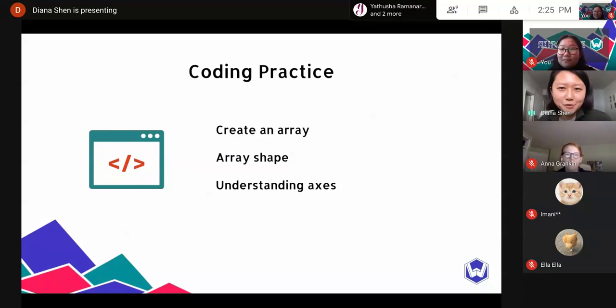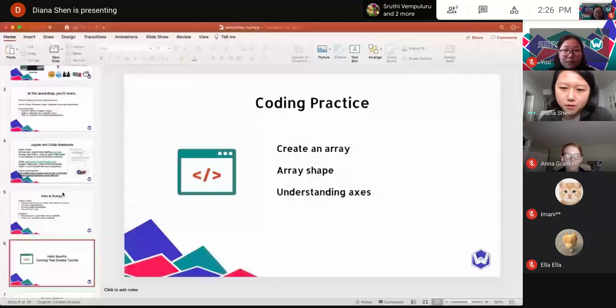Here, I'll stop talking. It's a lot of concepts, and I think the best way to learn and get a better idea of those concepts, and even how to code, is through some practice. So we're going to go back to the Colab link. You can go through the sections: create array, shape, and understanding axis. Let me share my screen for the Colab link.